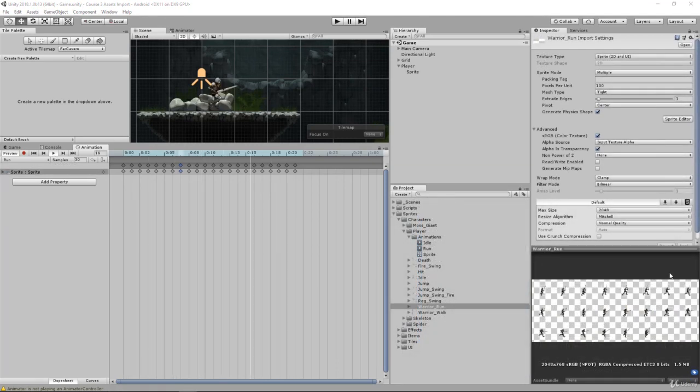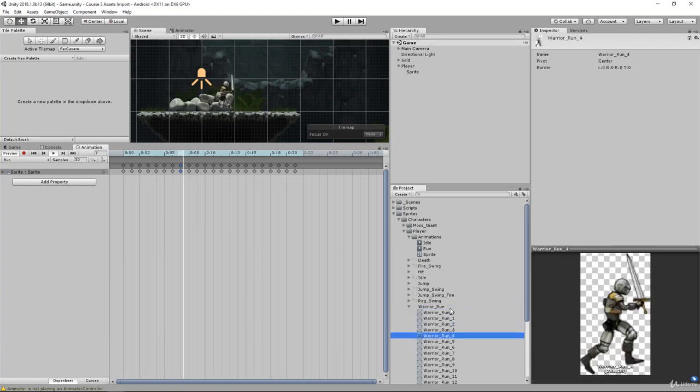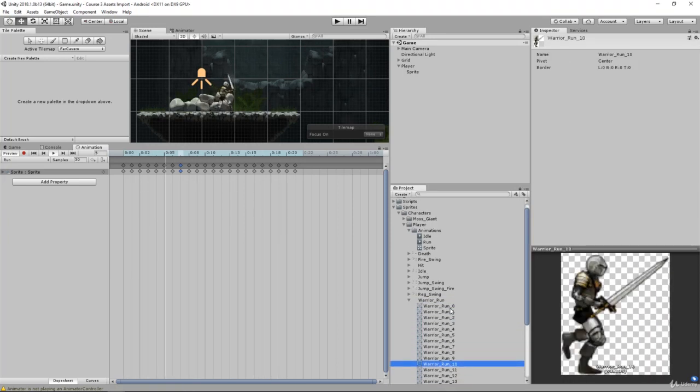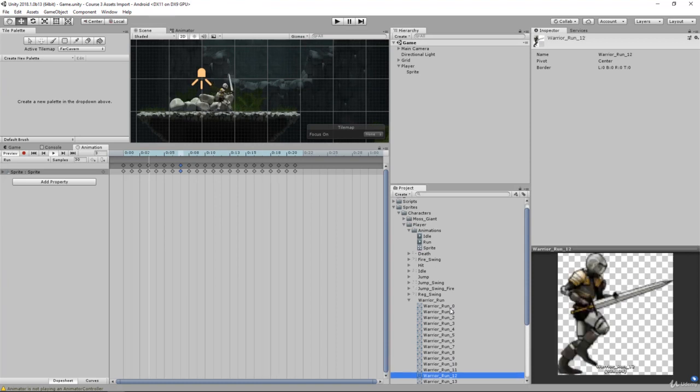One thing I see here is that our sprite is shifting. The reason for that is because although the automatic slicer gave us each individual sprite, it did not slice them proportionately or equally. If we look at the warrior run here, you can see that some of the alpha is larger than some of the others, and that's causing it to shift.